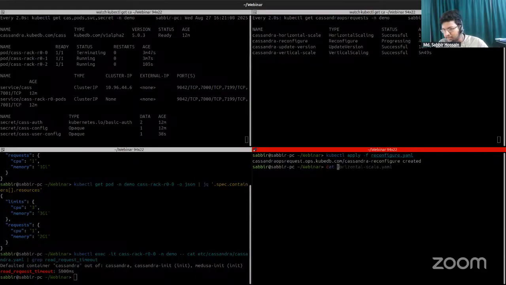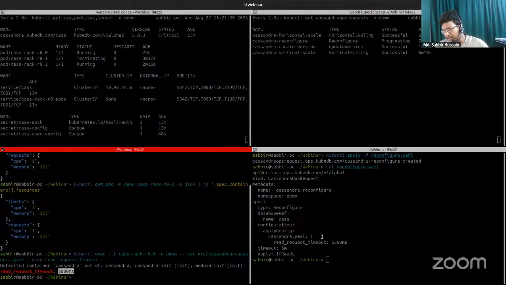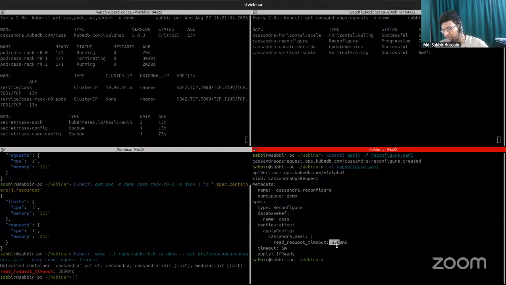If we try to see the ops request, for the reconfigure ops request the kind is CassandraOpsRequest. The type will be reconfigure. In this case, there will be a DB name in database ref, and in case of Cassandra.yaml, the read request timeout will be 5500 milliseconds. Here the default value is 5000, and we want to change it to 5500. Okay, let's see.